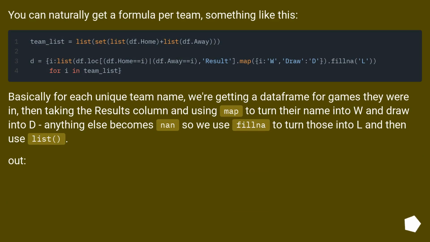You can naturally get a formula per team, something like this. Basically, for each unique team name, we're getting a data frame for games they were in, then taking the results column and using map to turn their name into W and draw into D. Anything else becomes NaN, so we use fillna to turn those into L and then use list. Out.